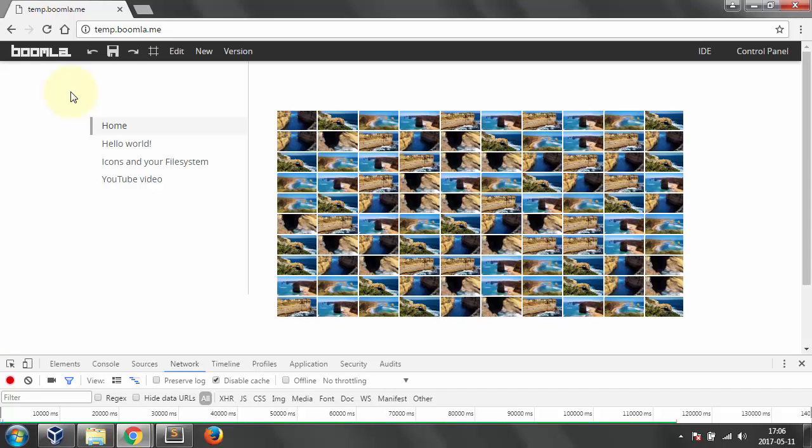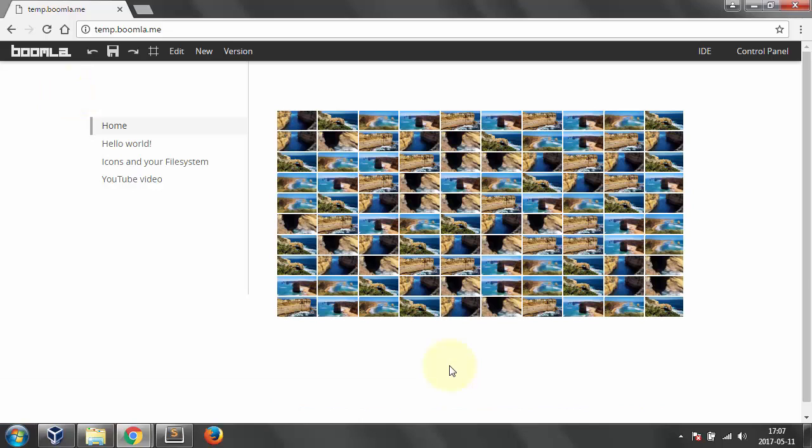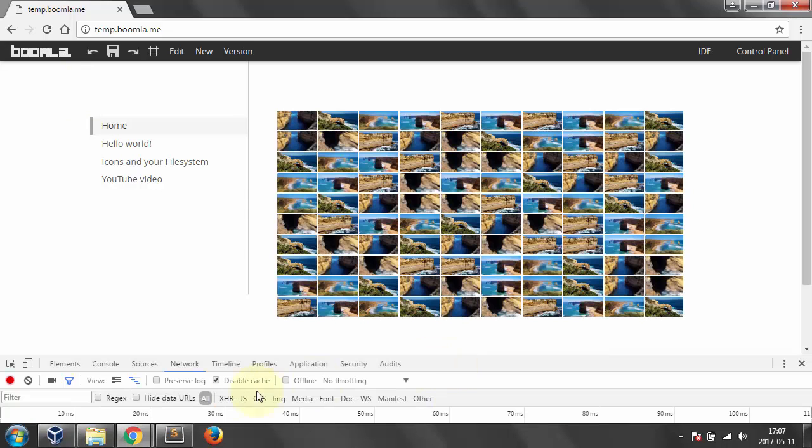And it's loaded. Now let's try the same with universal cache enabled on the Boomla server. Again, we have client-side caching disabled so that the images are loaded from the server. Let's go.